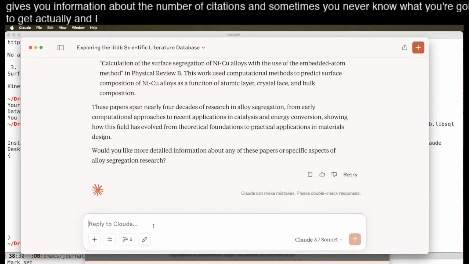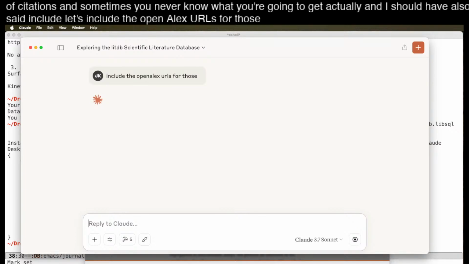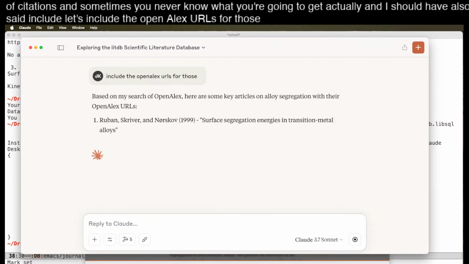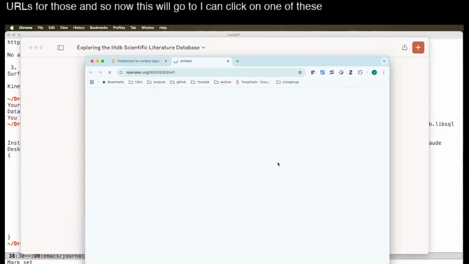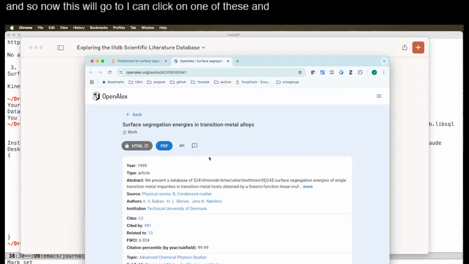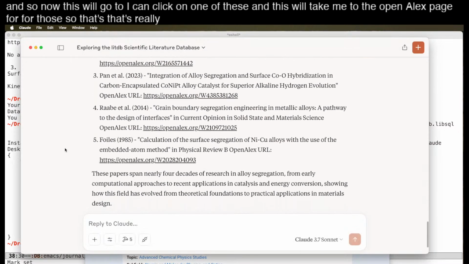And I should have also said include, let's include the OpenAlex URLs for those. And so now I can click on one of these, and this will take me to the OpenAlex page for those. So that's really the gist of the idea.